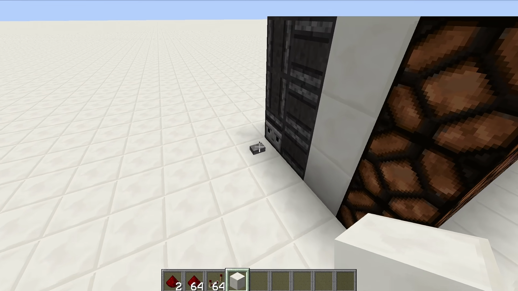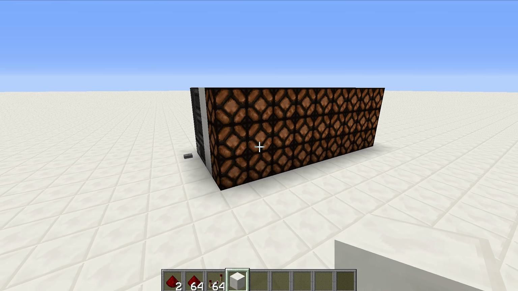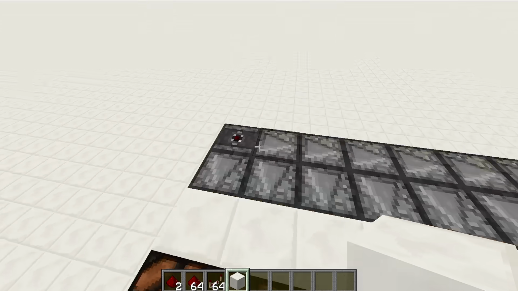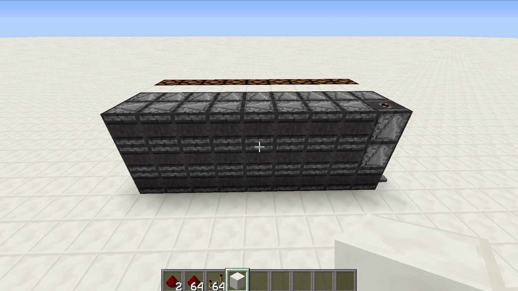chaining observers together. If we hit this button here, you can see we get this really awesome light pattern that moves across all of our redstone lamps. Kind of like a disco lighting system. It would look even better with a redstone clock linked up to it. But if we take a look around the back, you can see that we actually don't have any redstone back here apart from observers. Now there's a number of different reasons why you'd want to do this.